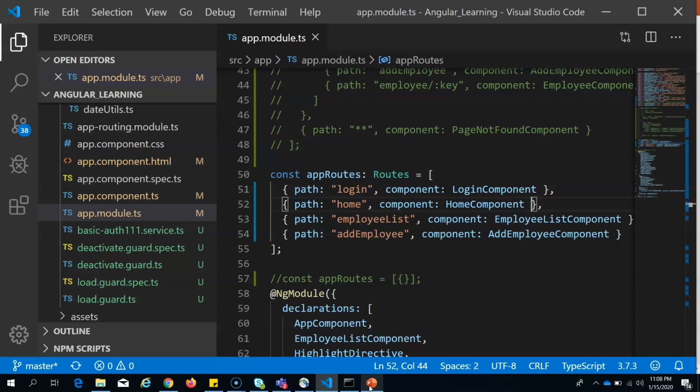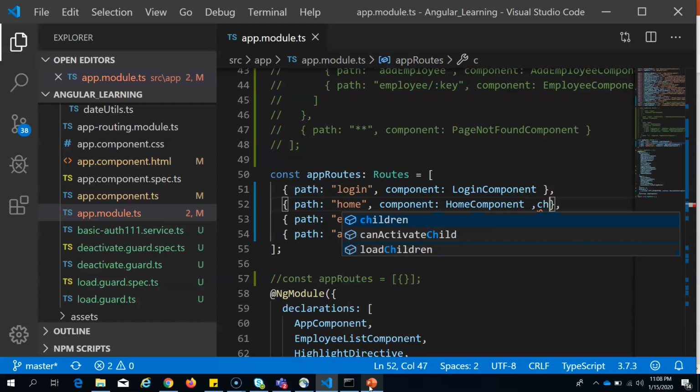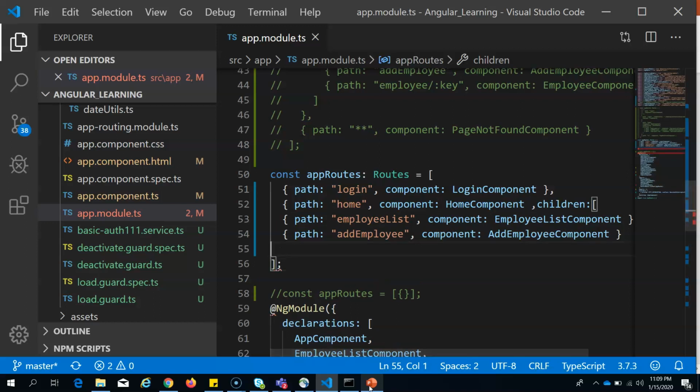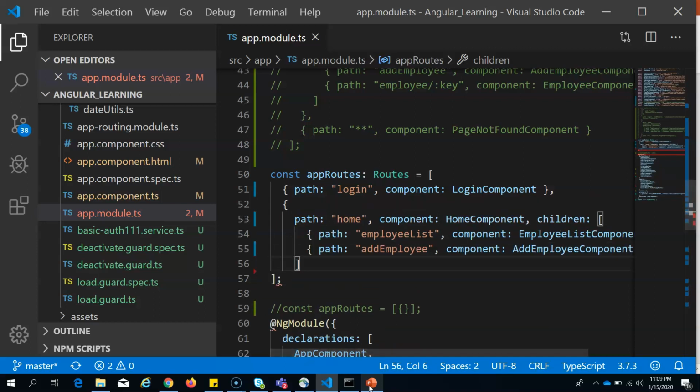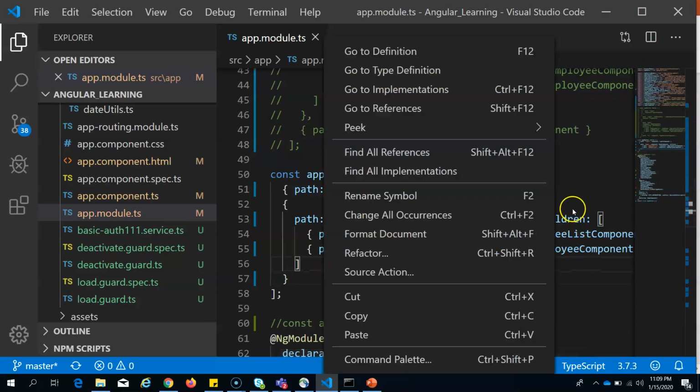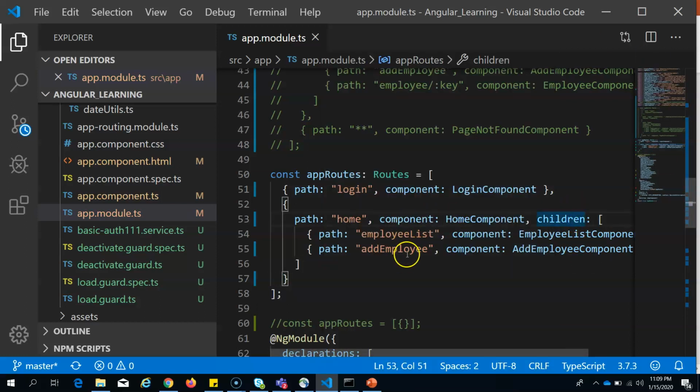So how to add children routes in Angular? Just put it as children and add these two routes. We just put these two routes inside, and we will close this. That's it. So this is how we add a children route. Now this employee list and add employee are children of the home page.